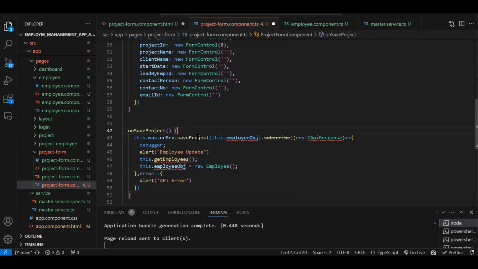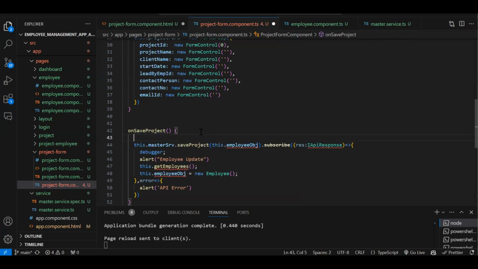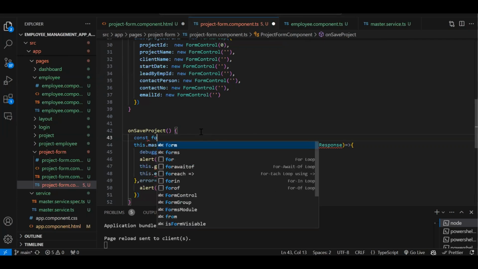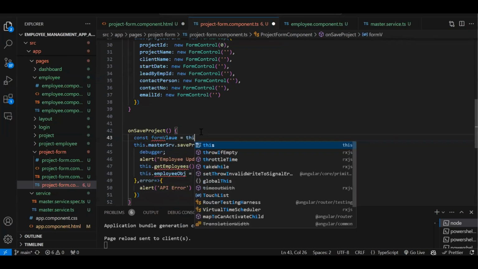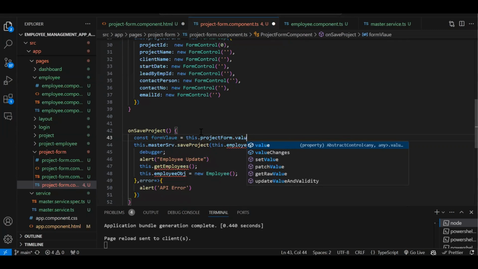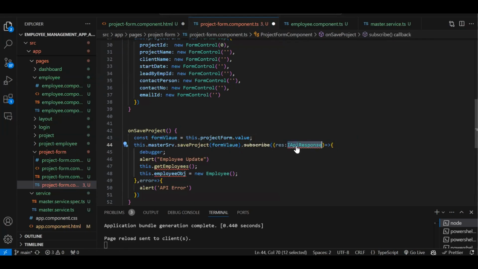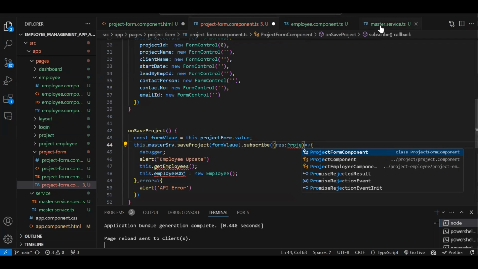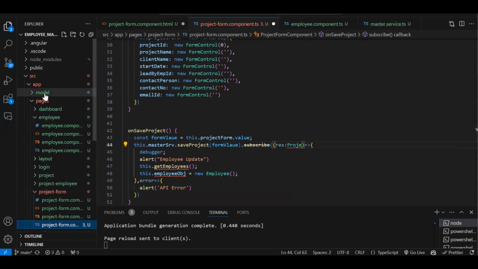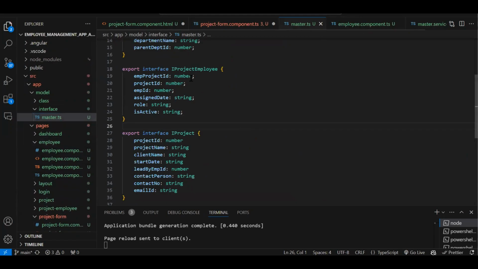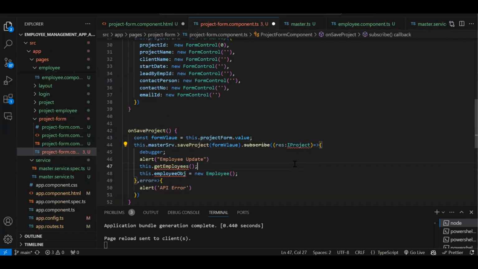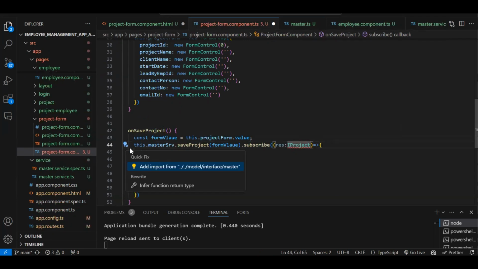So now here we need to save project API call function we are going, but we need the form value because object we need to pass, right? So form value, this dot project form dot value, this we need to use, and this we will pass it over here as a parameter. What type of response we are going to get? Project only. So interface I have created. Let me quickly show you the interface also. In model, I have created this interface, iProject. So this we need to provide it over here. And we need the import also.